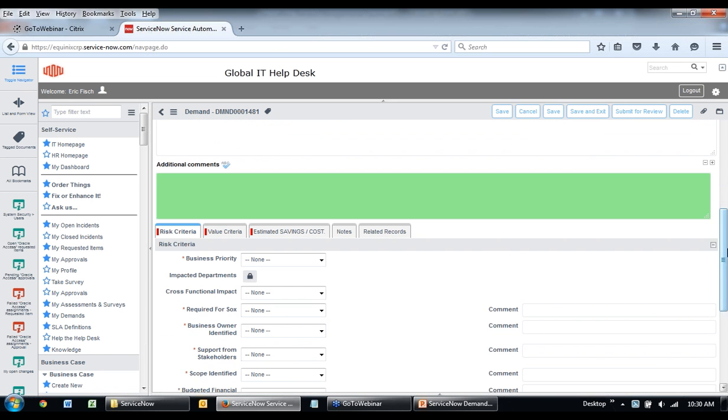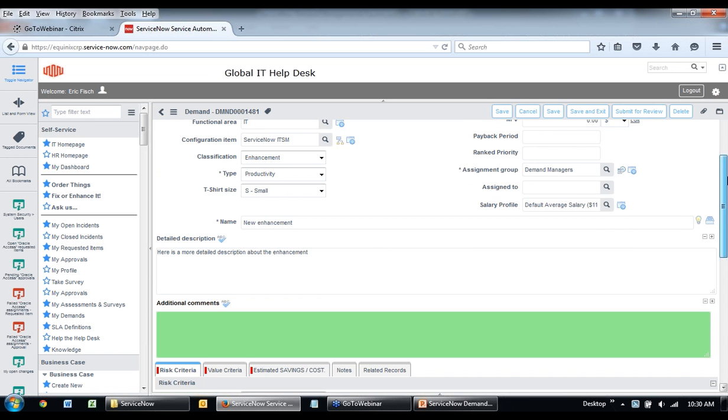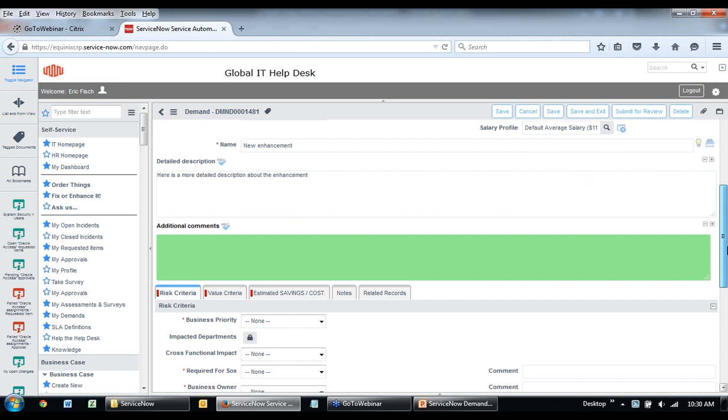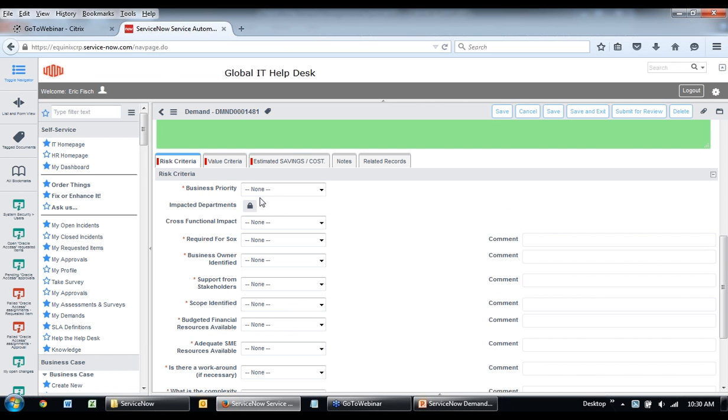And this is going to come into the queue. Nothing has to be done with this right away. A user or someone from that user's department can come back in and fill out the rest of the corresponding information. So just for demonstration purposes, I'm going to go ahead and fill this out. So next thing is to actually provide business case information, our risk value criteria, and our estimated savings and cost.